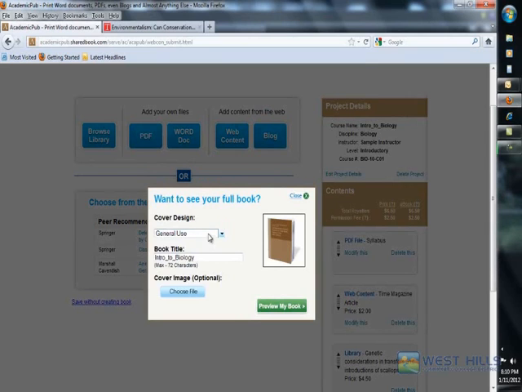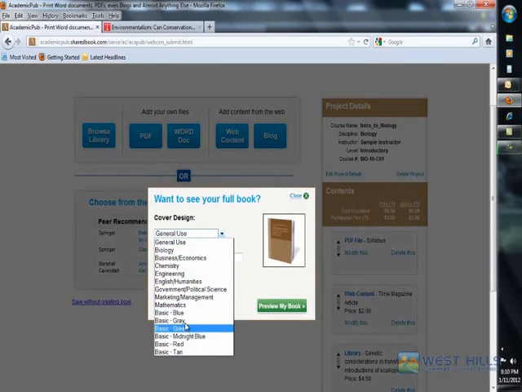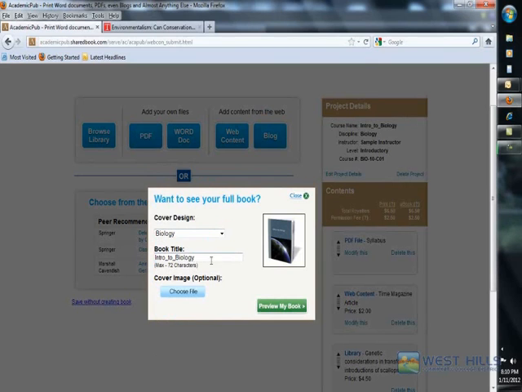From there, it allows me to give it a different cover, so I can choose something that might be based on my discipline. In this case, I chose biology. I can give the book a title. And even if I wanted to get real fancy, I could choose a nice cover image that goes along with my book. And when I'm ready, I click Preview my book.